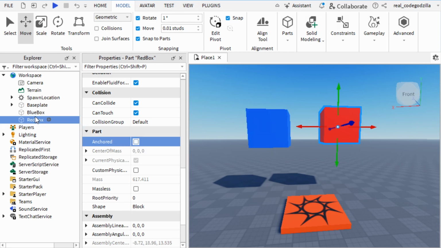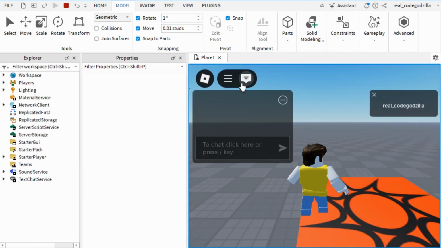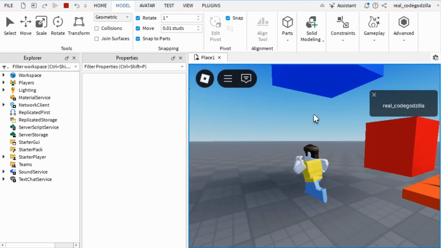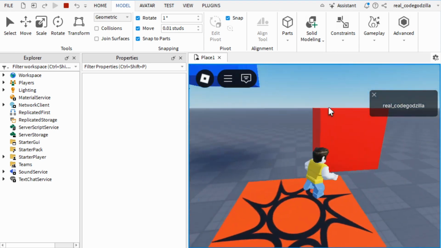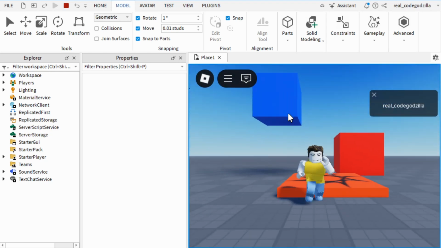And now I highlight red box in the Explorer view, and I have the properties view here, and this one does not have it anchored. So the blue one is anchored and the red one is not anchored. So now if I click play, let's see what happens. So now my guy is here, and you can see the blue one is up in the sky, but the red one is at the bottom. Why? Because the blue was anchored and red was not.